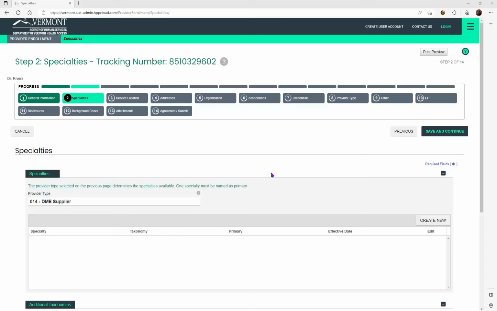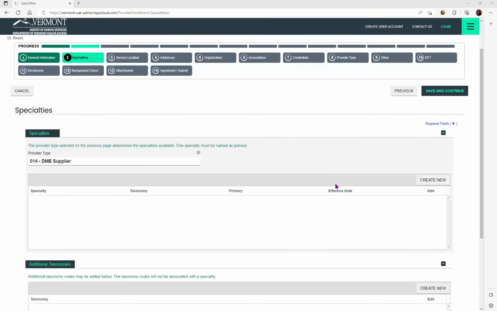Hello, today I'm going to show you how to complete the specialties page of your application in the Provider Management module for Vermont Medicaid. You'll notice here at the top under Specialties, it lists the provider type that you have chosen in the general information page of your application.